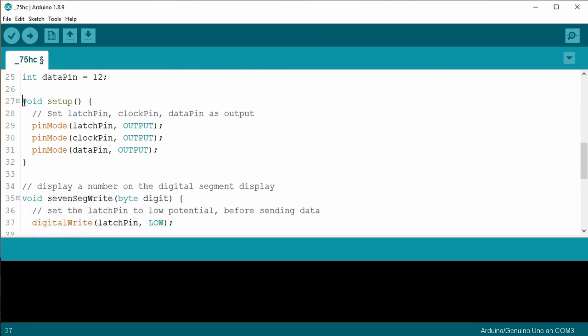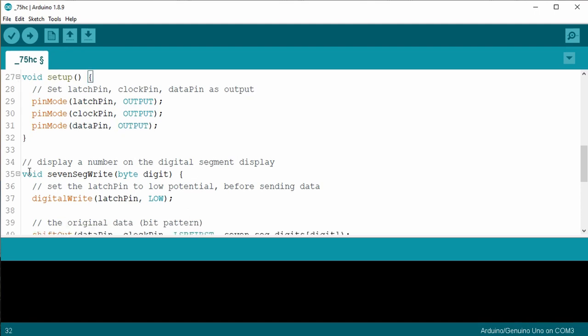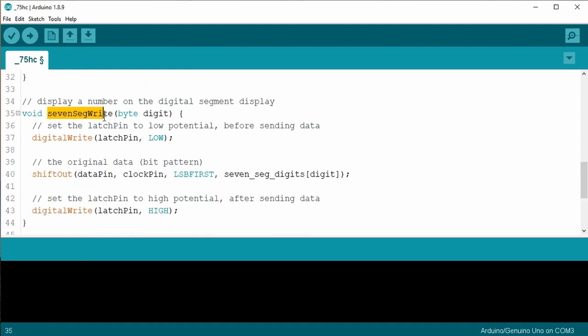The void setup sets the pin modes for the latch pin, clock pin, and data pin to output. Simple. The void 7 segment write is very similar to lesson 24's update shift register function.